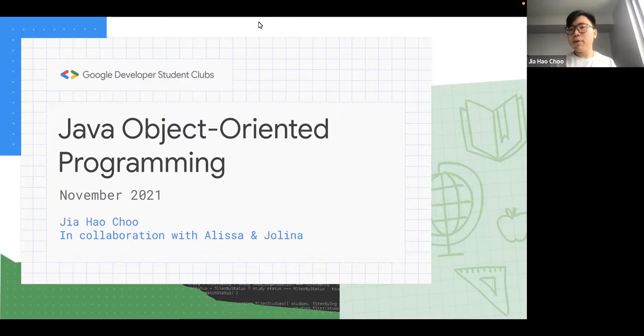All right, so welcome everyone to the Java Object-Oriented Programming Workshop. This workshop is aimed at beginners and intermediate people. If you don't have any background programming in Java, that's fine as well. We'll cover everything from the basics. But if you are looking for some more advanced Java topics, we also cover that as well.